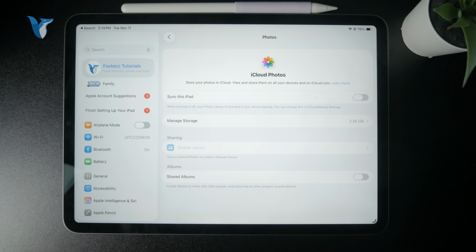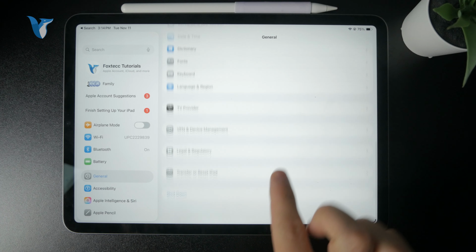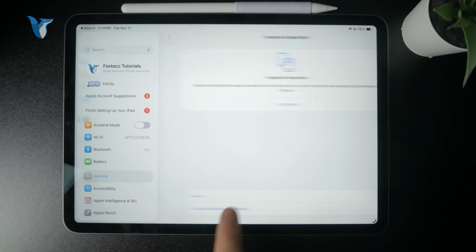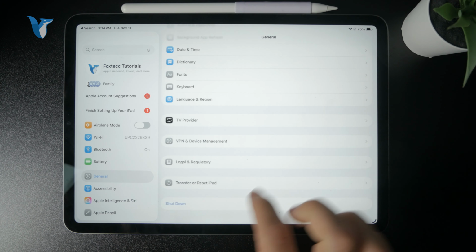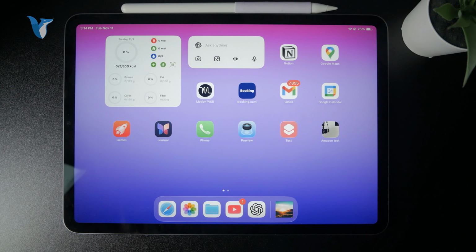And one last option, if you want to just wipe your iPad completely, you can go to General, Transfer or Reset, and Erase All Content and Settings at the bottom, which will literally just make the iPad look like brand new. It's not going to have anything, right? So you can do that. Just be careful with it.